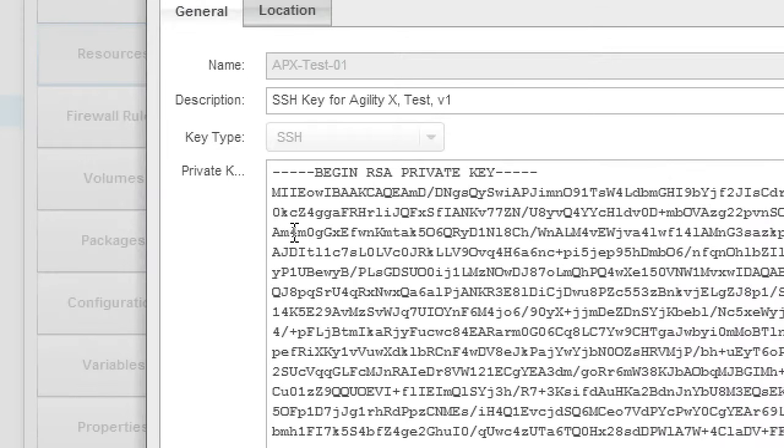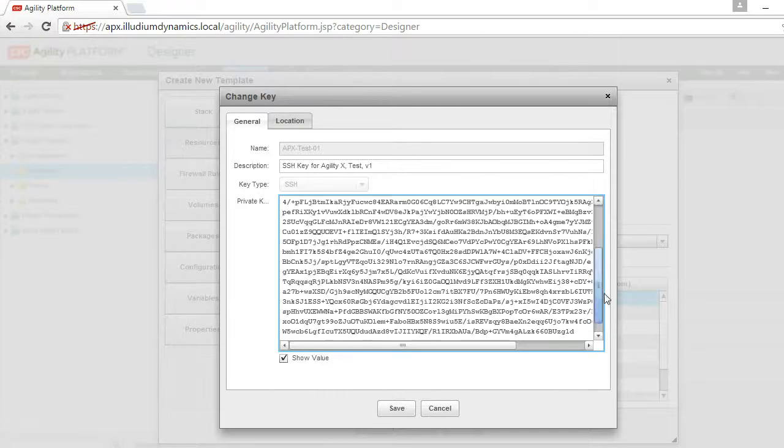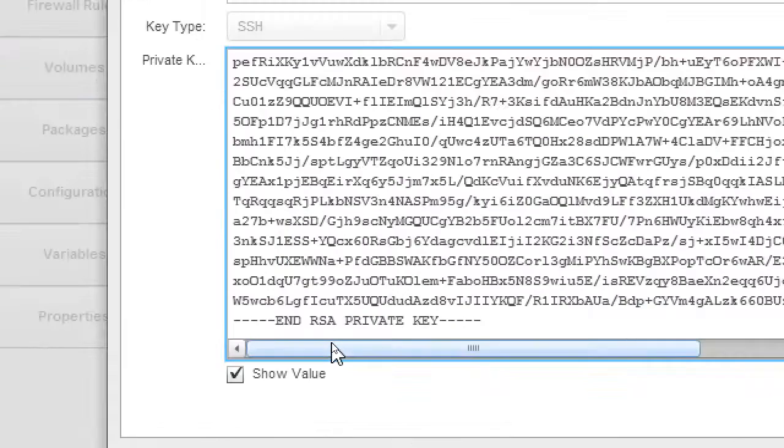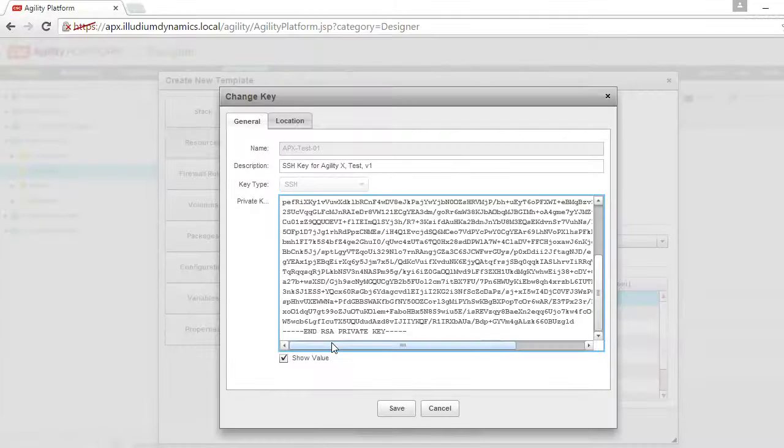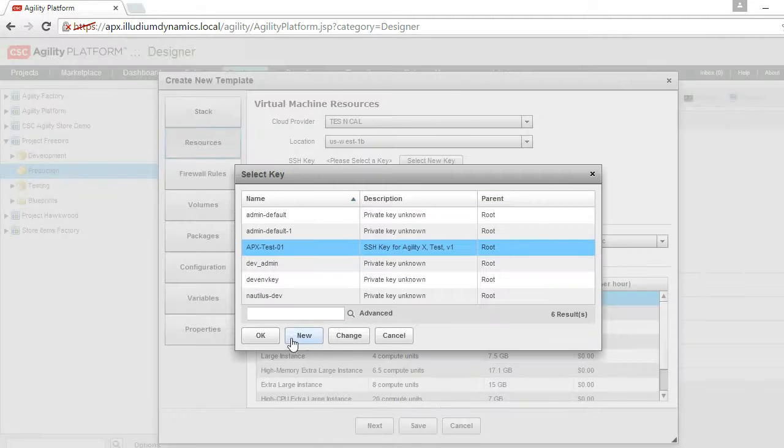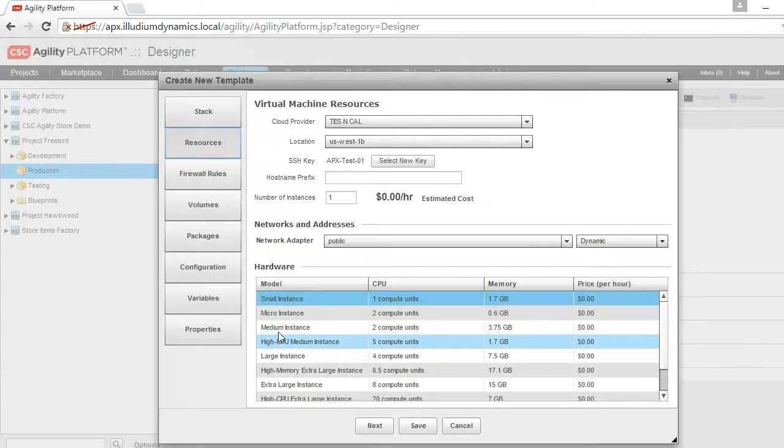If we take a look at that key, we can see that in plain text it always has to begin with BEGIN RSA PRIVATE KEY and end with END RSA PRIVATE KEY with the 5 dashes on each side. That's important to look at if you ever have any questions about whether or not your key is good or not. That key is attached to the cloud provider, not to the template. I'm just saying which cloud provider key I'm going to use.